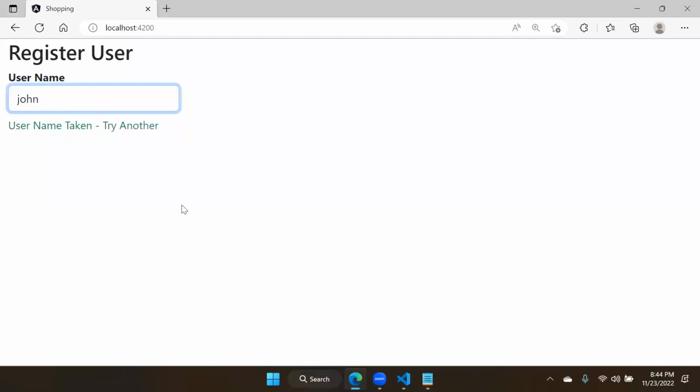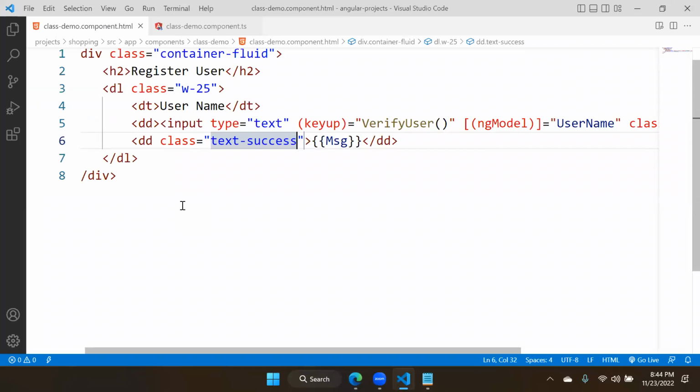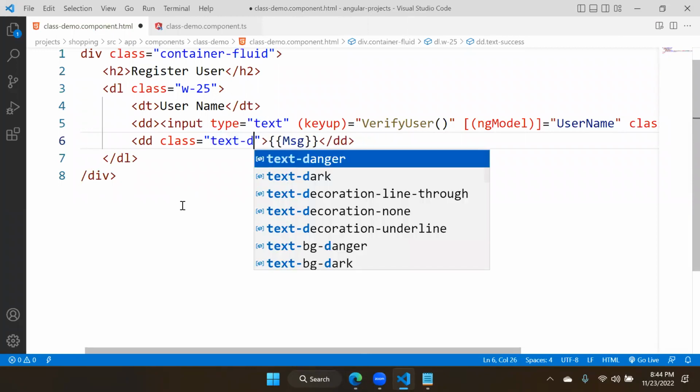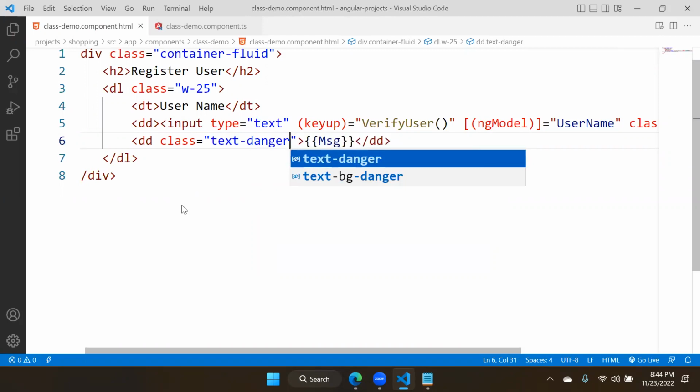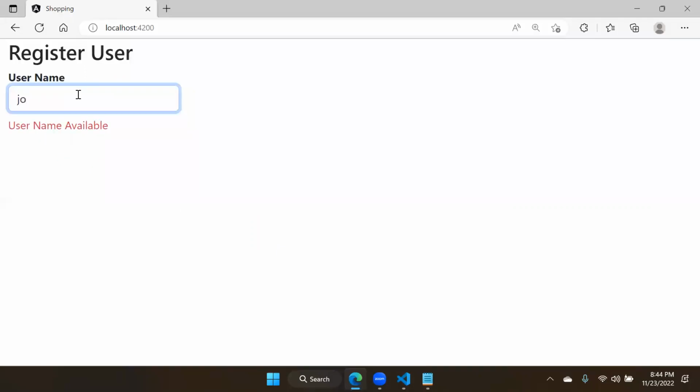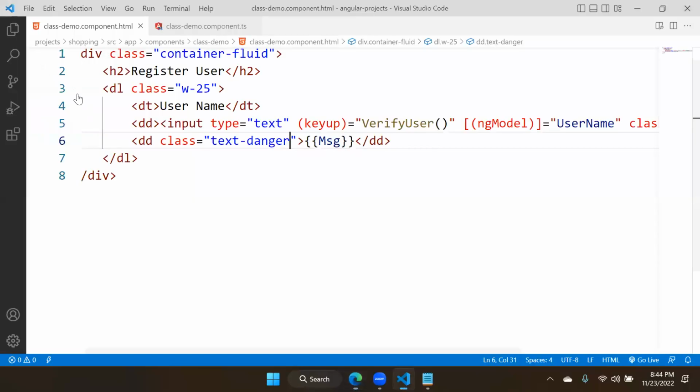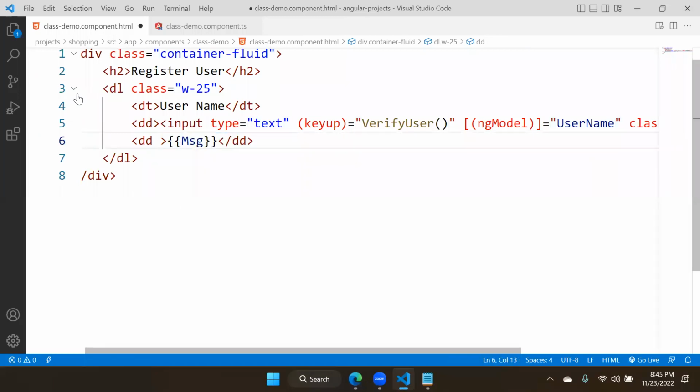John, it is taken, but it is green color only. Right? But when it is taken, it should turn to red color. There is another class called text-danger. This text-danger class will apply red color. If available, it should be green, but it is applying the same for all of them. So we need to change this class dynamically.